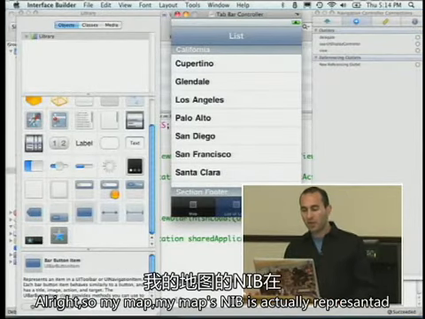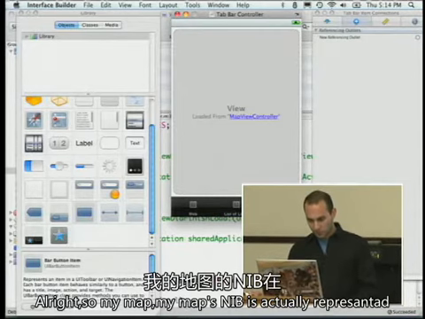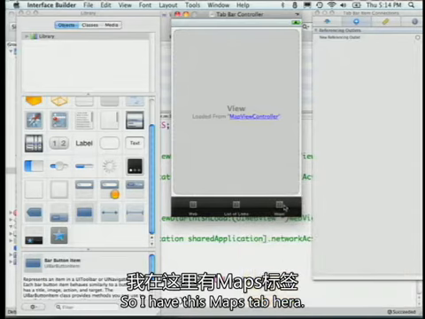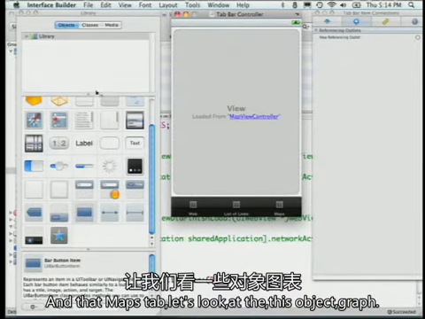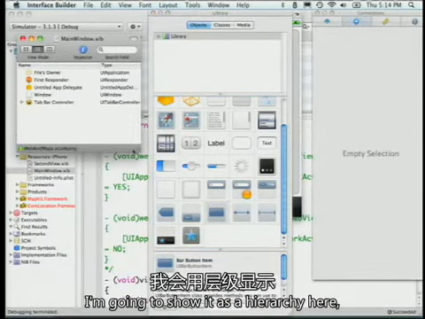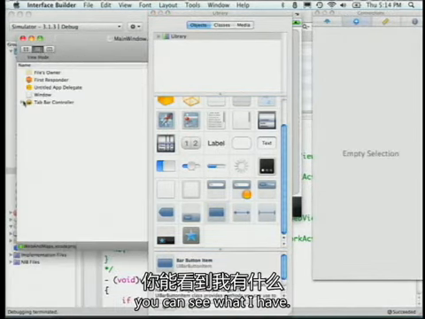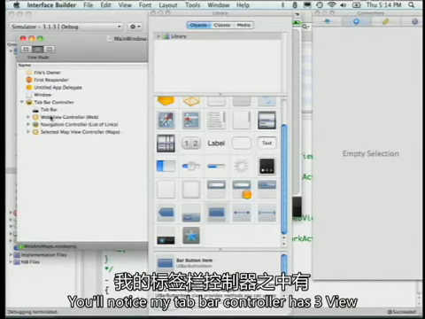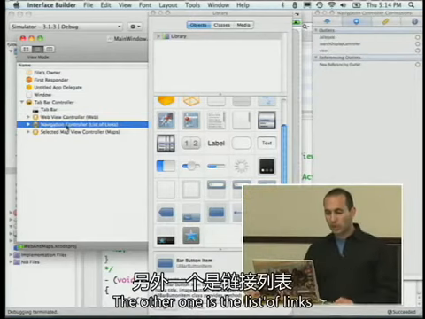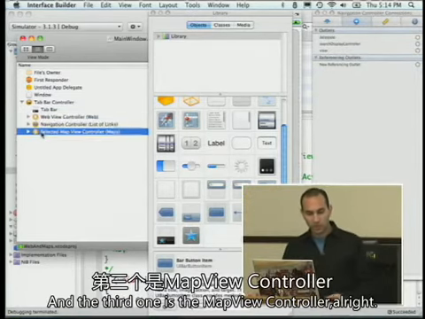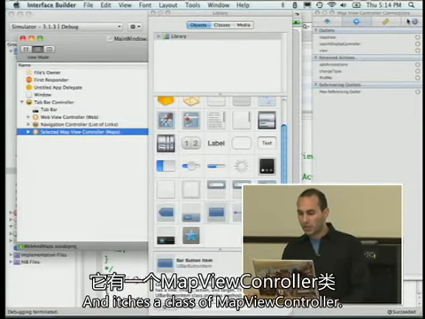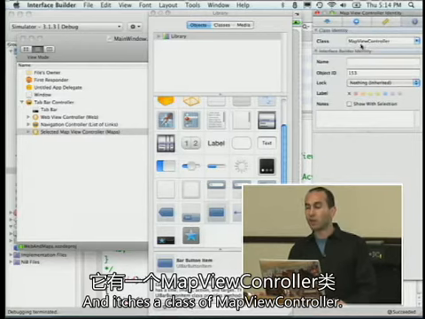My Maps nib is actually represented in another nib. So I have this Maps tab here, and let's look at this object graph. I'm going to show it as a hierarchy here. You'll notice my tab bar controller has 3 view controllers in it. One is the web view controller, which we've looked at. The other one is the list of links, which we've also looked at. And the third one is the map view controller, and it has a class of MapViewController.